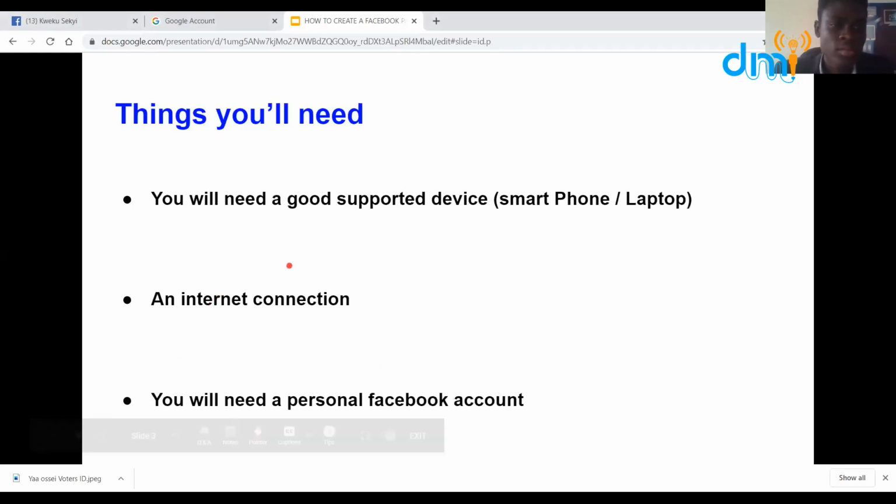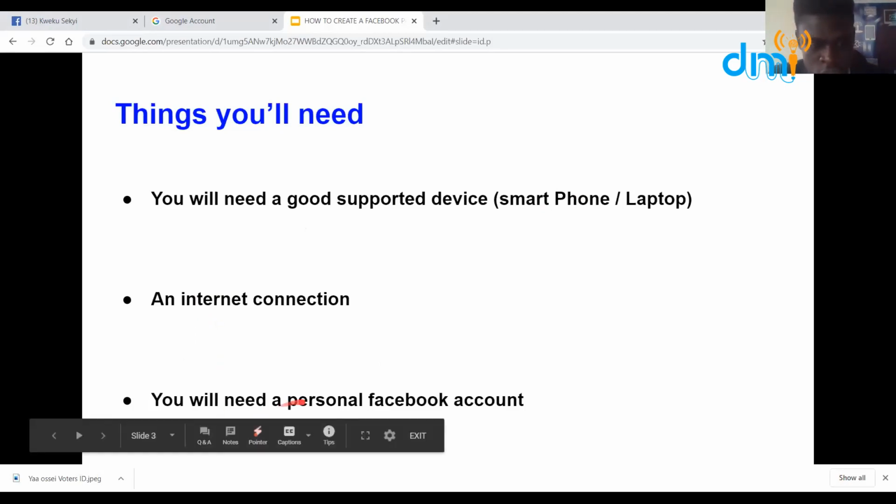So of course, things you will need. These are things I'm sure most of you already have. Of course, you need a good supported device, a smartphone or a laptop, and a very stable internet connection. And then this is what I wanted to stress on. You will need a personal Facebook account.